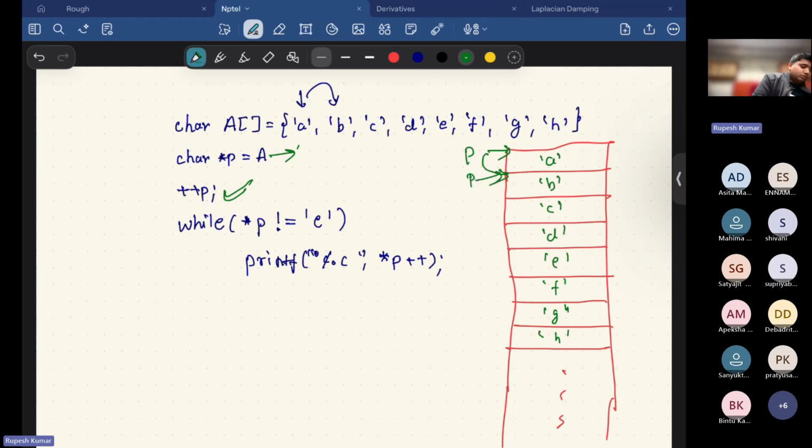So now p points to this beginning location here, right? Now my while check is while dereference the pointer. So what is the value stored at the memory location at which p is pointing, and take that value. So the value is b here, right? B, and you compare it with E. So B is not equals to E.